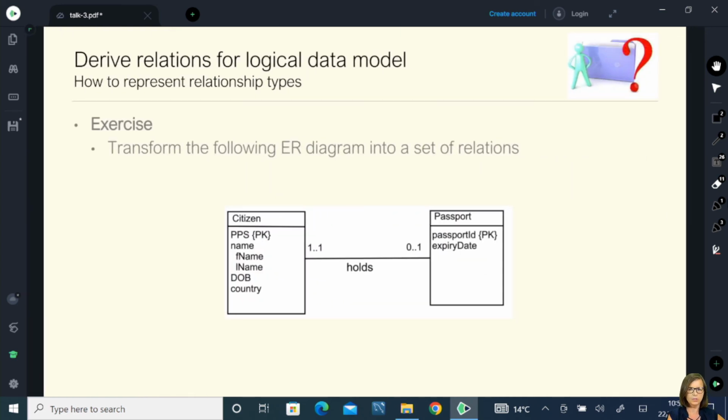Okay, so now we're going to look at an exercise. We're going to transform the following ER diagram into a set of relations. So we have citizen and passport. As citizens of the state, we may or may not hold a passport. For every citizen, we're recording their PPS, their name, their date of birth and their country. And for every passport, there's a passport ID and an expiry date. So the citizen may or may not hold a passport, but a passport has to be held by every citizen.